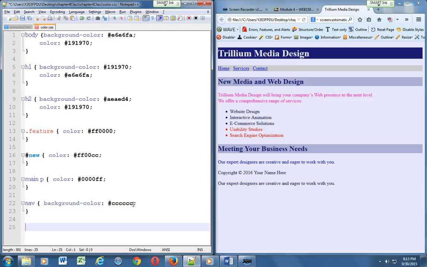After your nav, give me a couple more lines. Here we're going to create another class. It's going to be called company name. And we're going to be styling the company name with a text color. So color, and that color is going to be 6A, 6A, A7.